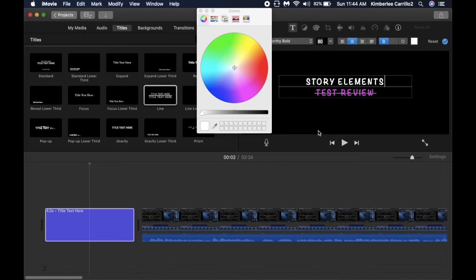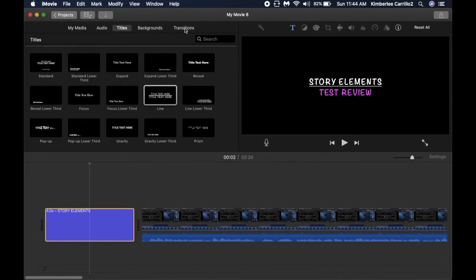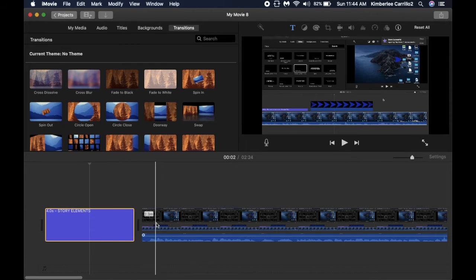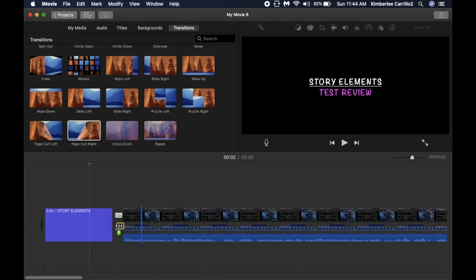And one thing that you should always do when you are using titles is to always click outside this text box. Sometimes if you don't click outside there, your text will revert back to where it just says text. So you want to click out there. And then you can also add transition. Transition is just when it goes from this text box to your video. So you can choose from some different transitions here. I'm just going to choose the page curl right there.